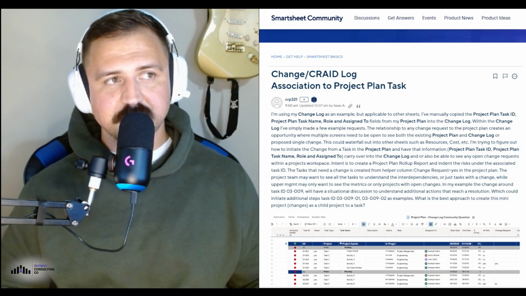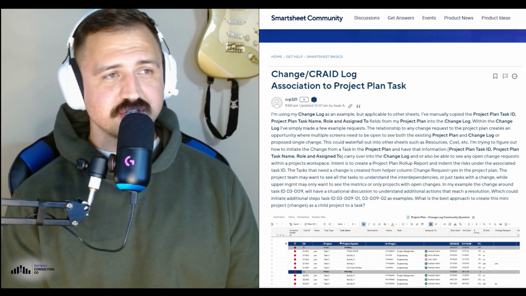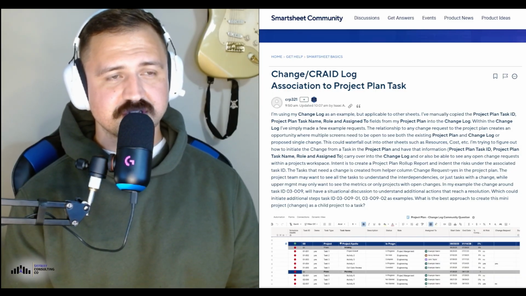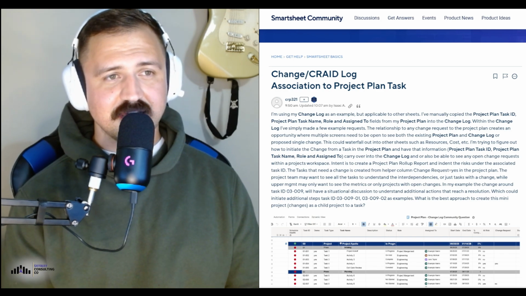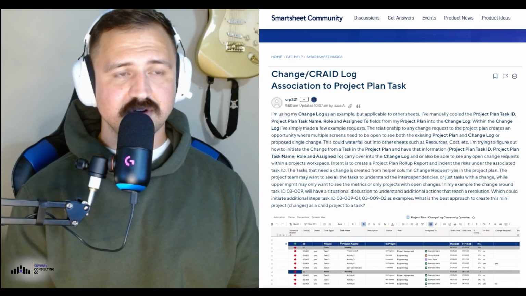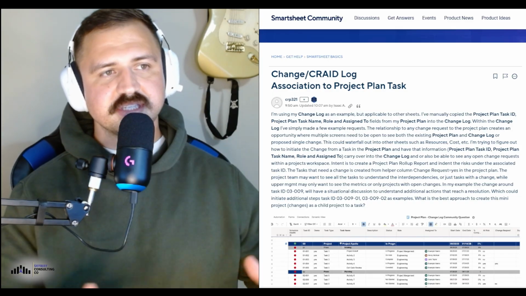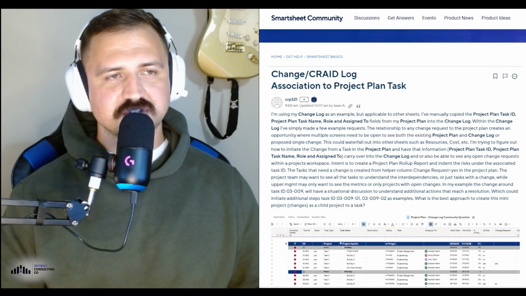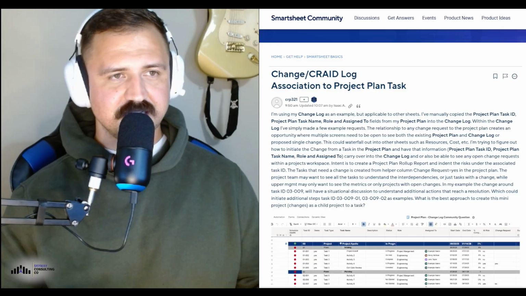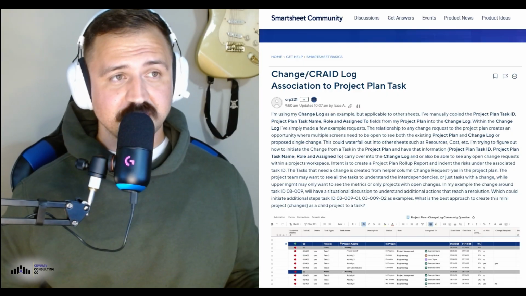All right, so I found this really neat problem posted to the Smartsheet community. We've got "Change CRAID log association to project plan task." So I'll read this entire thing and really just try to break it down. There's a lot of complexity here, so I'm going to use our friend ChatGPT, copy and paste this in here after I'm done reading it out, so that we're able to make better sense of what's going on. I think there's a lot to be said about what the functionality is here, and we can maybe learn a little bit more by learning how it's said in different ways, and that's what AI is really great at.